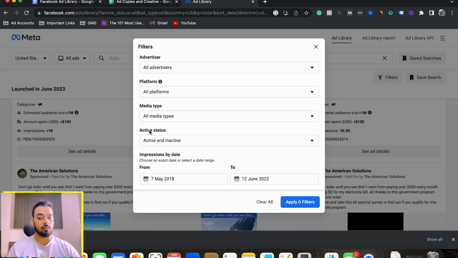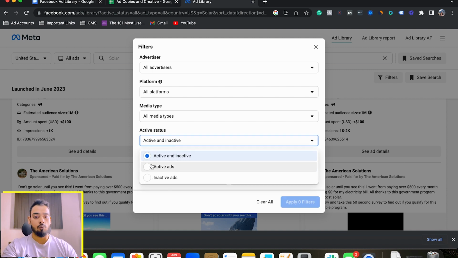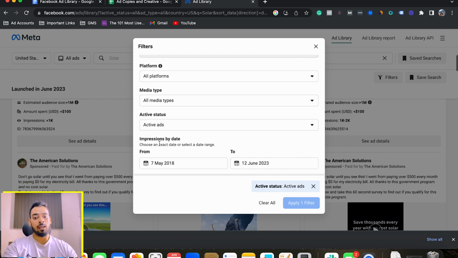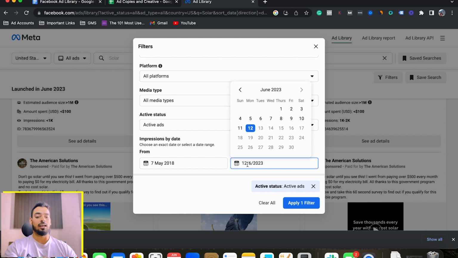So in this filter, active status, we are going to look at the active ads, because we are not going to use the inactive ones, for obvious reasons. And the impressions by date here, so you see this is for the current date. Today is 12th June, and you don't want to do that, because if you look at the ads which are running for, let's say, the past week, or which started running this week, it's not going to make a lot of sense for you guys, because you don't have any idea of that campaign's performance.